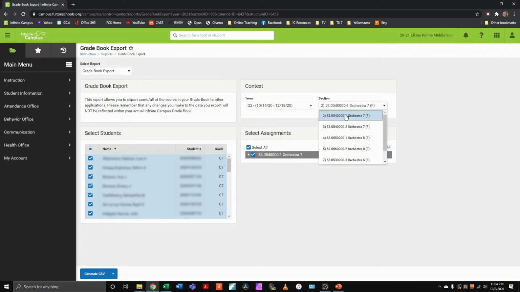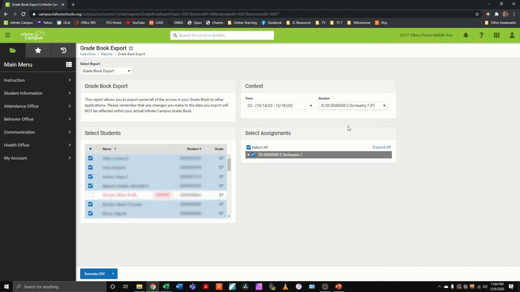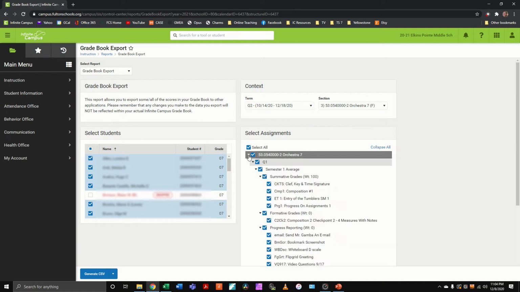You can only do one section at a time and you cannot do section groups. So I've already done the second period. That's the example I showed you. So I'm going to go ahead and pick the third period. So here's where we go next.